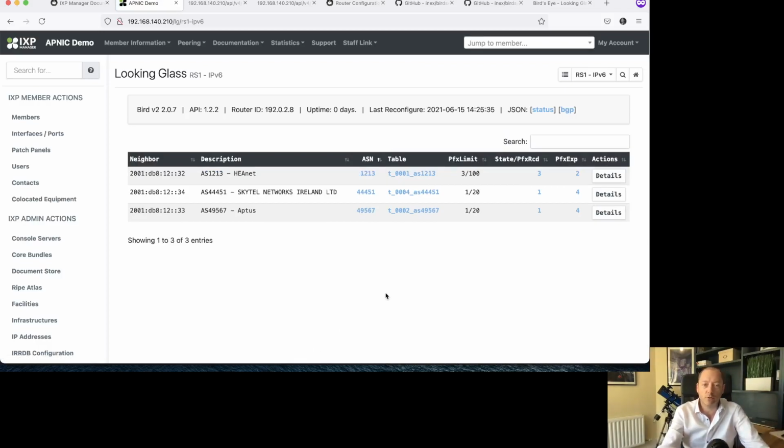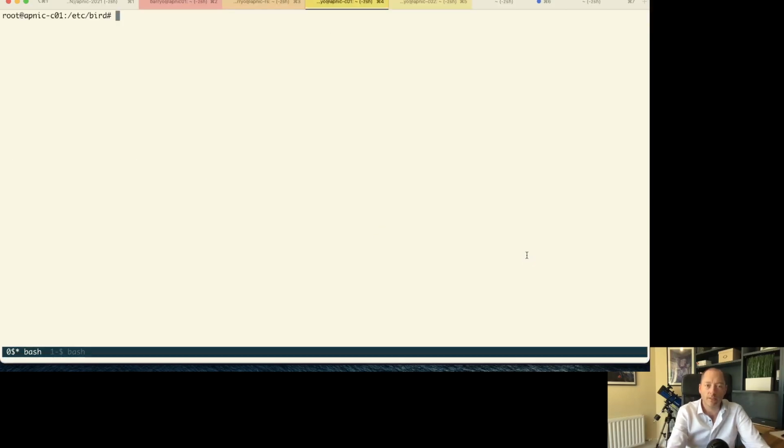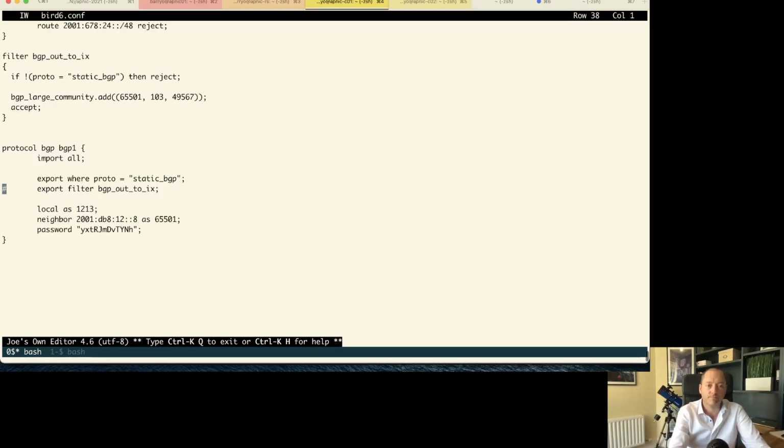Now what I want to do is show you some, this is IPv6 by the way, so there's much fewer prefixes. I want to show you some community filtering. So let's go on to one of my clients here. Okay, so I'm in one client here. Let's go into Bird 6.